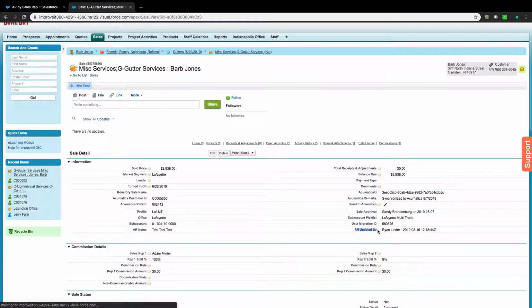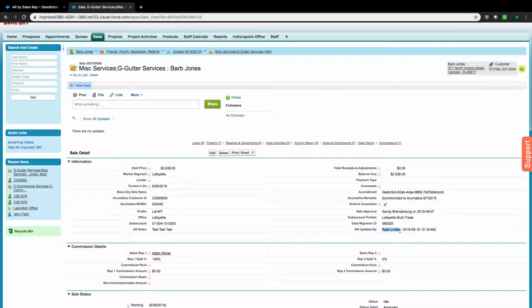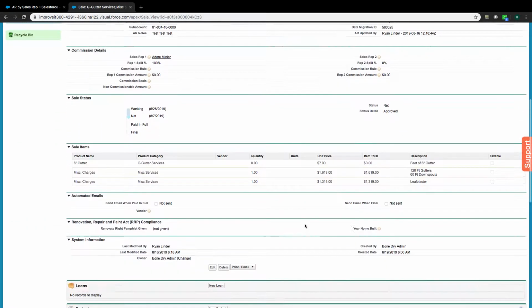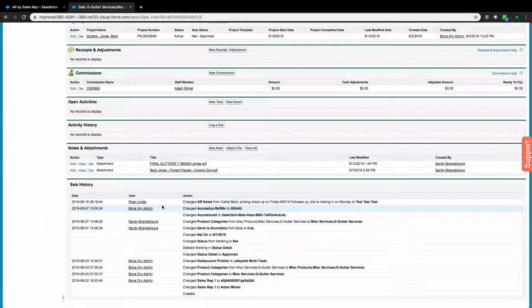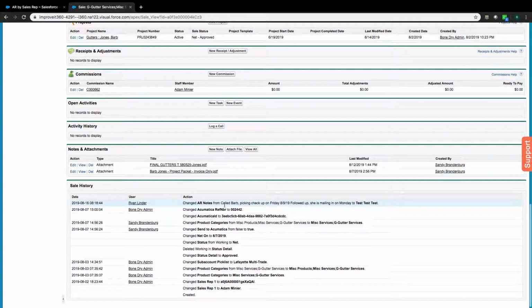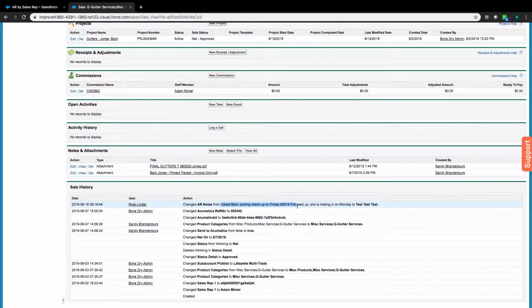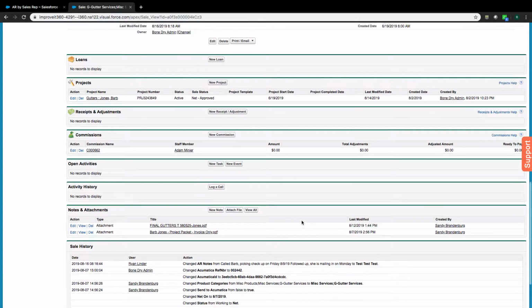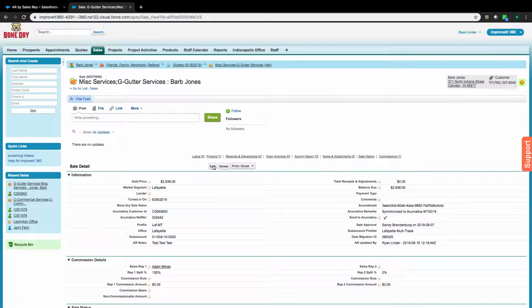It was last updated by the user, whoever left the note, so that's me, on 8/16. So I'm the one that last left the note. If you scroll down to the bottom, now you can see where it says Ryan Linder changed the AR note section from what you had before, called Barb, picking up check, she's mailing it in on Monday, to what we changed it to. So test, test, test.